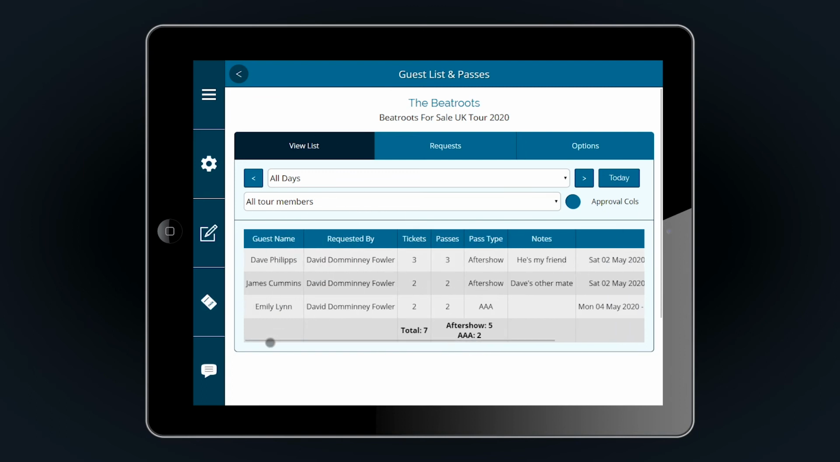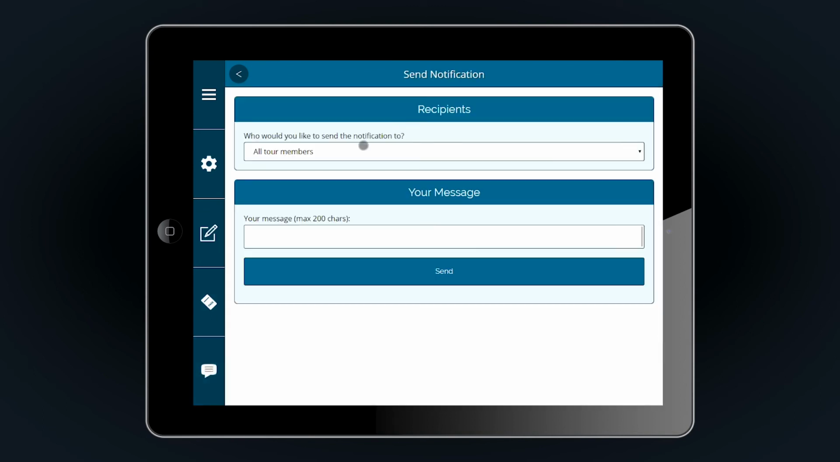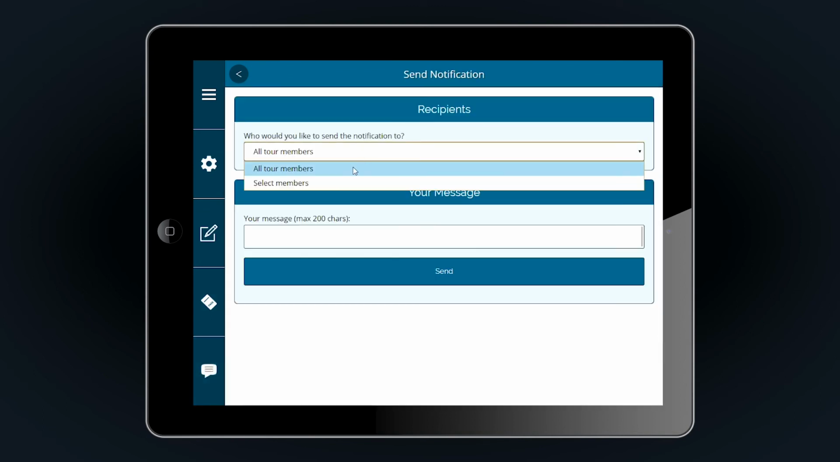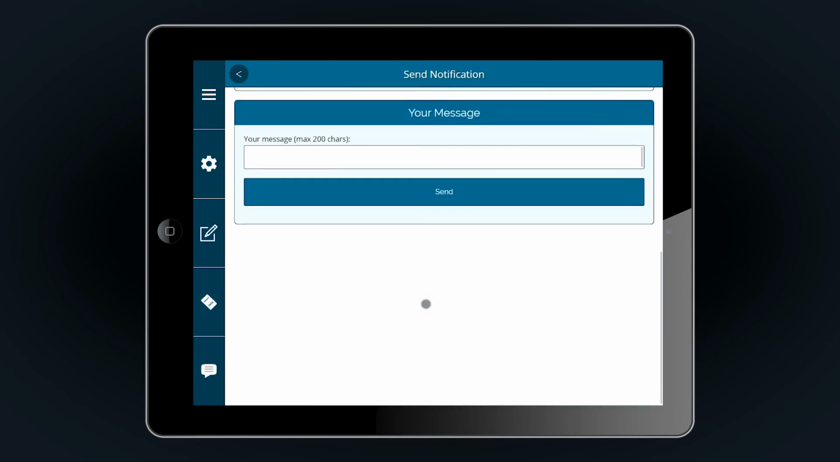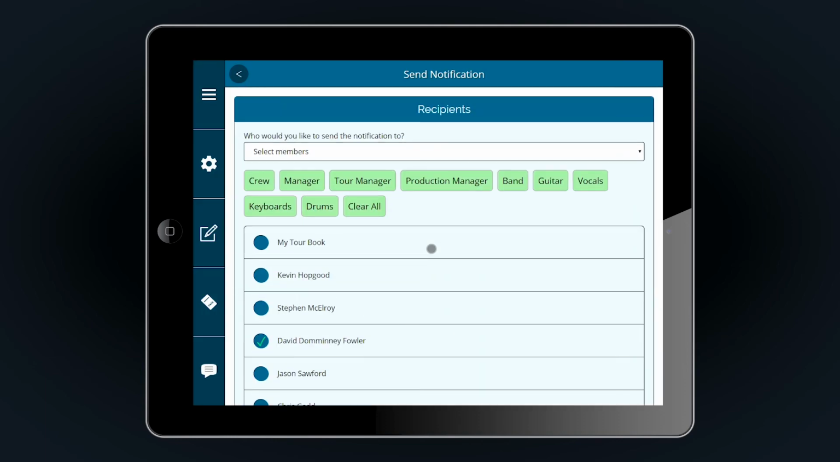And the final thing in the Tour Manager app, you can send notifications, again same as the desktop version. You can pick people you want to notify. So if I just want to notify myself, and I can say, hello Dave. I click send. That will now alert me on my phone, as it has.